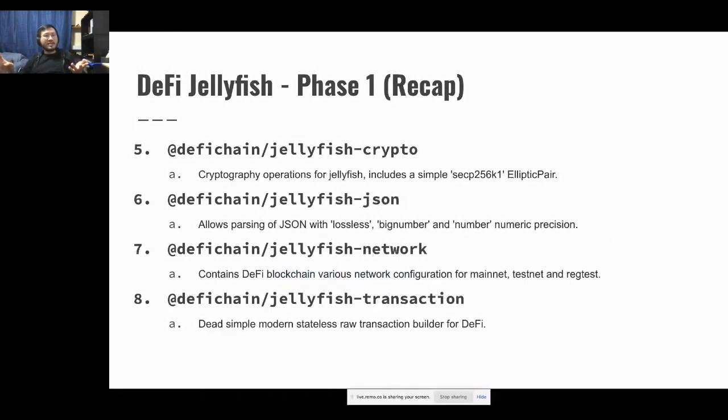And the next four sets of packages are Jellyfish cryptography, Jellyfish JSON, Jellyfish network, and Jellyfish transaction. Jellyfish cryptography pretty much creates the interface for signing transactions and doing the hash functions specific to the defined chain specification.